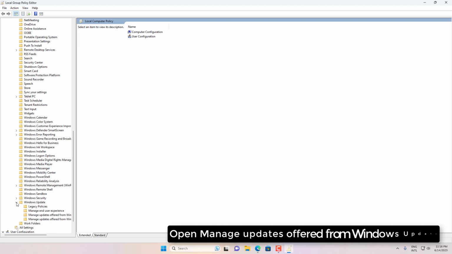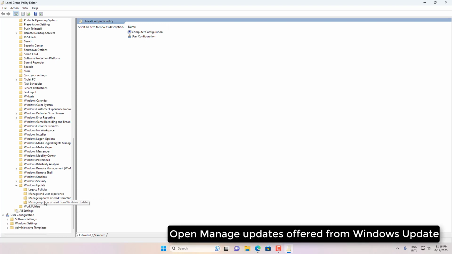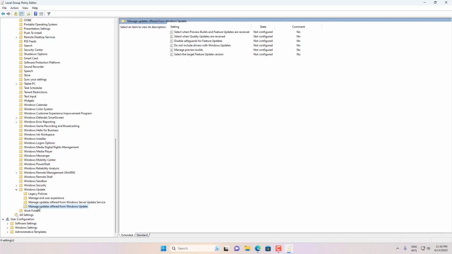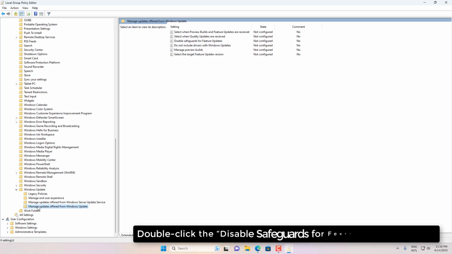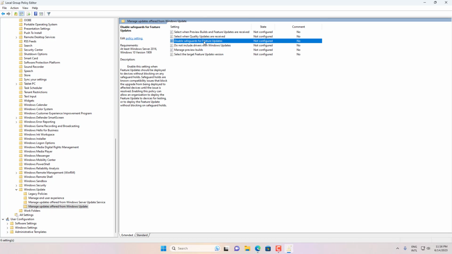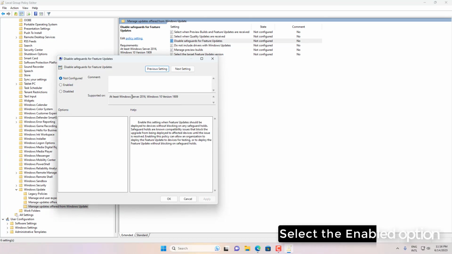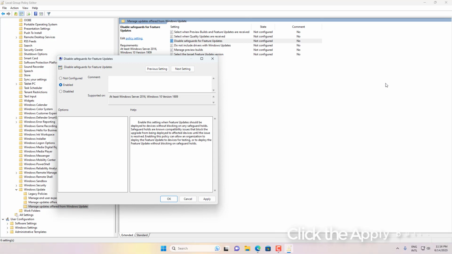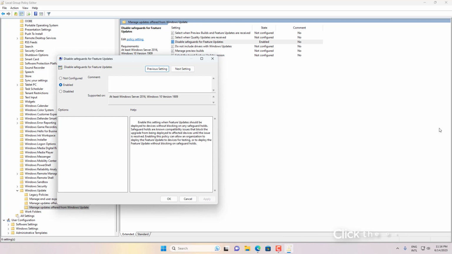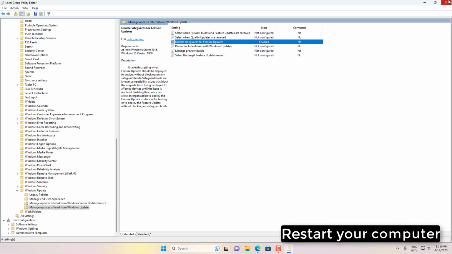Open Manage updates offered from Windows Update. Double-click the Disable Safeguards for Feature Updates policy. Select the Enabled option. Click the Apply button. Click the OK button. Restart your computer.